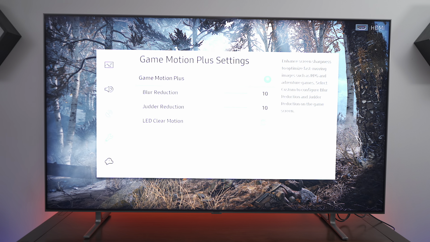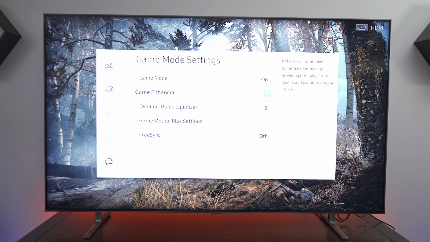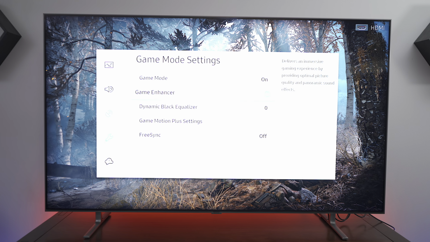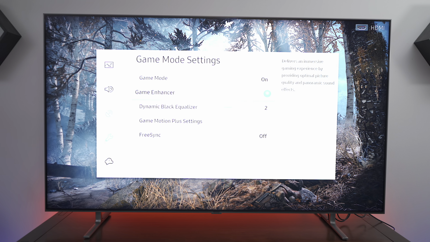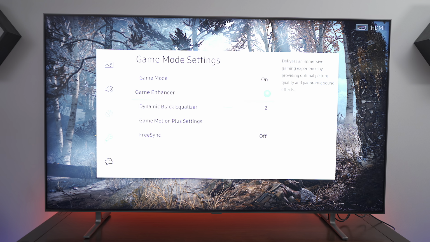Now, I think Game Enhancer is a personal preference thing, so if you disable it, then you'll see that the picture just gets a lot less contrasty, and when you enable it, it brings up the contrast. So if you like that pop in your game image, which I do, then you just leave that on.